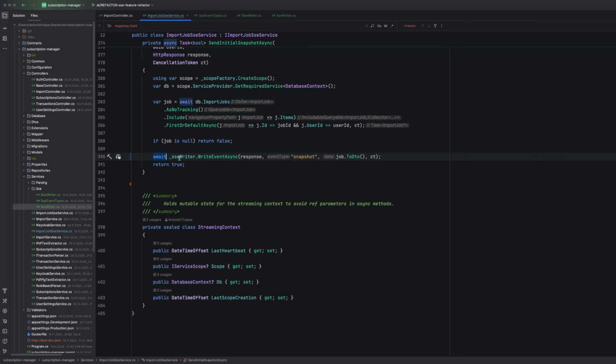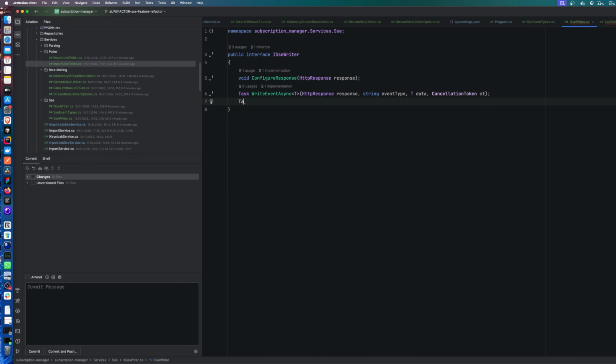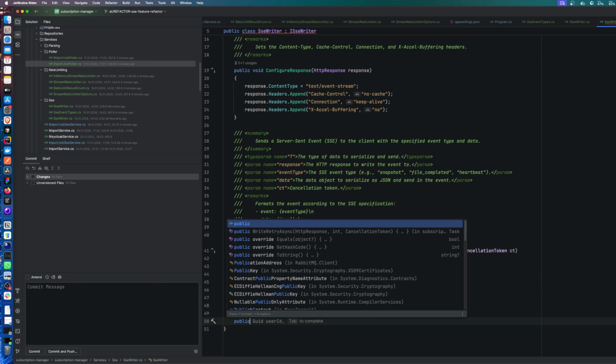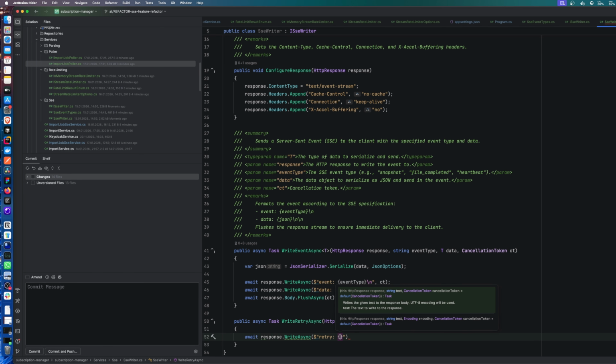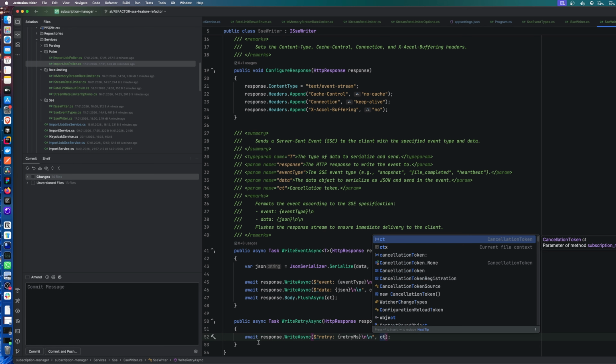The service no longer knows anything about SSE formatting, and when we write tests, we mock ISseWriter and then verify the right events were sent. Looking at our service, we're also writing the retry directive directly, with that hard-coded retry 5000 string, so we need to change that, and let's add that to the interface too.